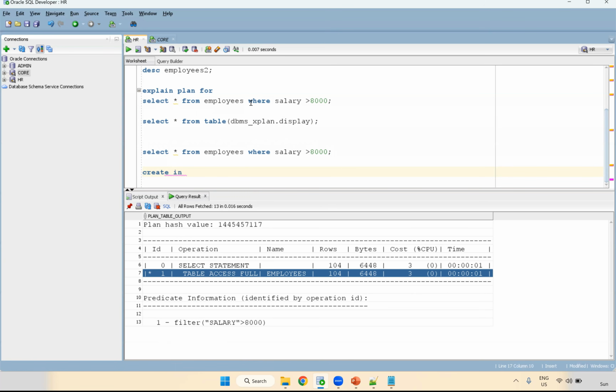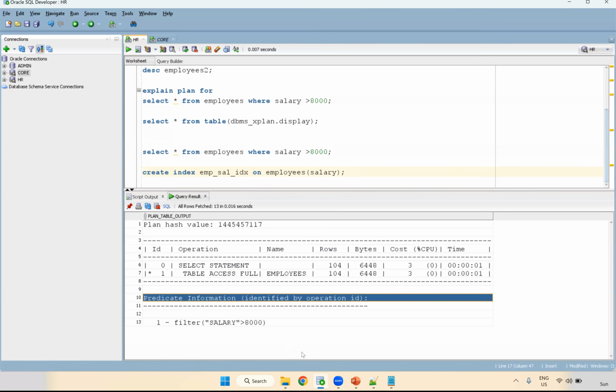So, CREATE INDEX, name IDX, EMP_salary_IDX on, what is the table? Employees table, the column name salary. I'm going to create it on this column, but I will take this particular plan.